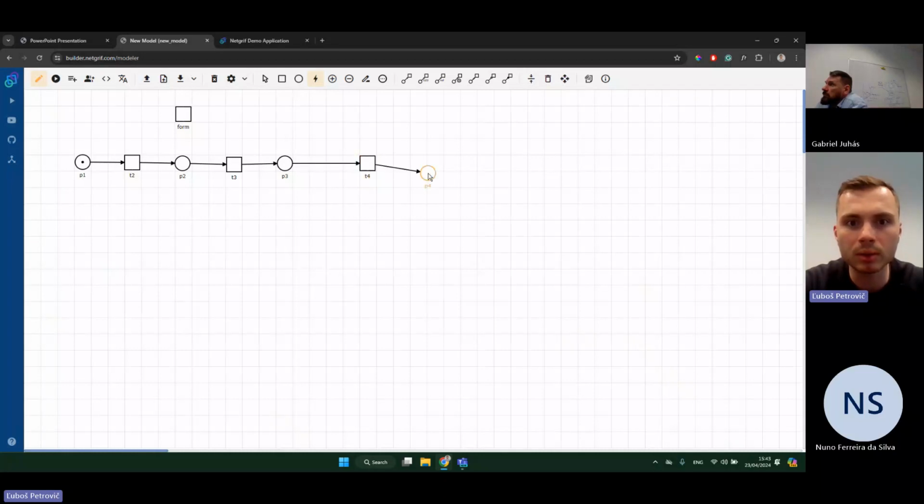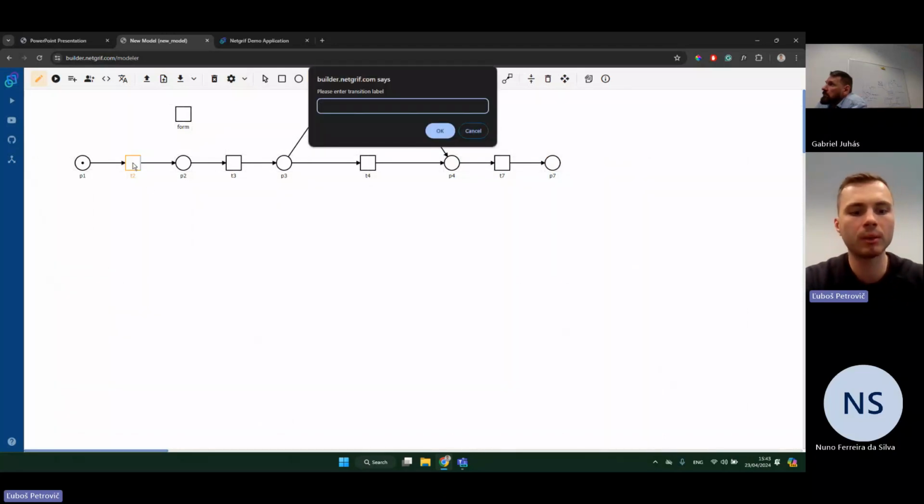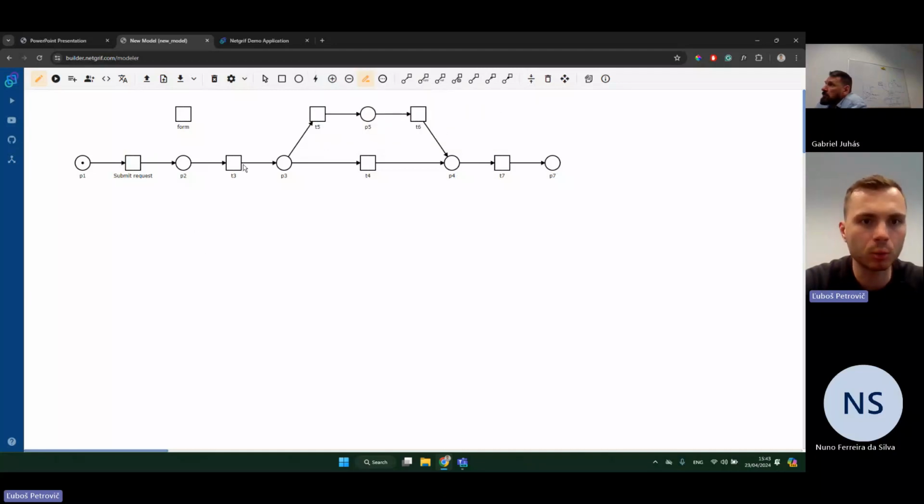So I will here create a simple branch. One will be skip legal, and another one will be go to legal. And the last task will be of the PR department. So in the beginning, submit request. Task for the not registered or not logged user.